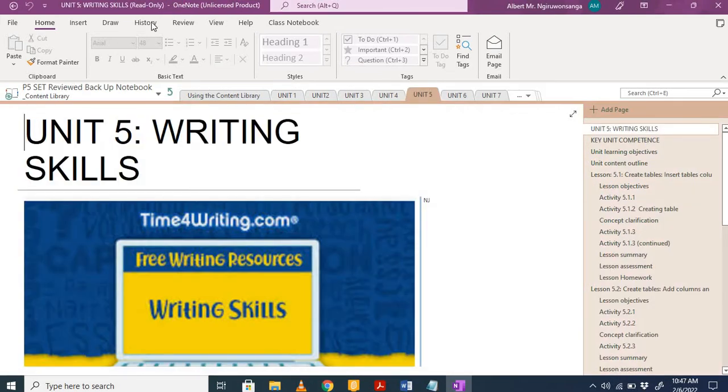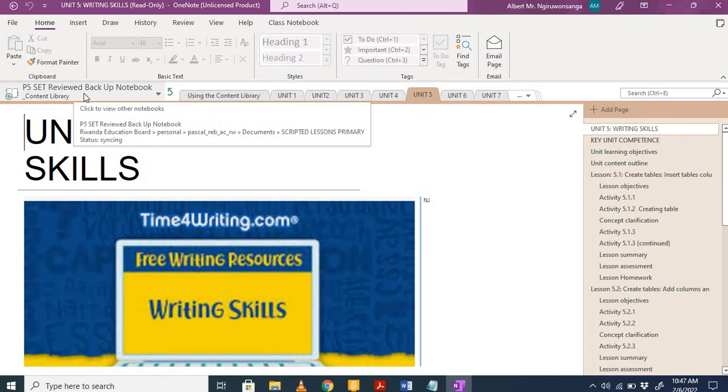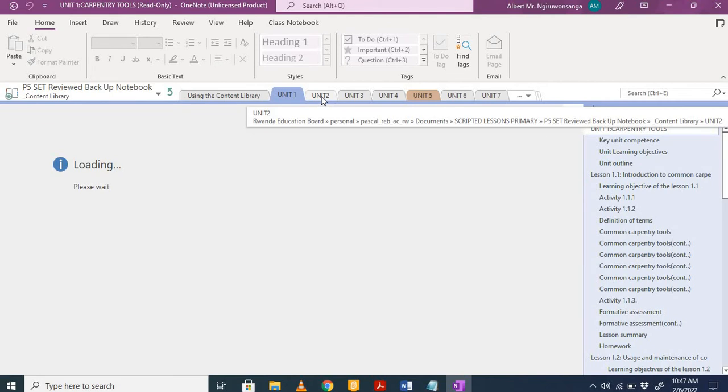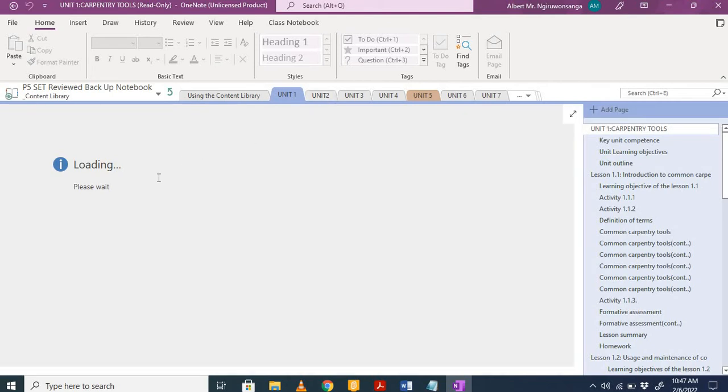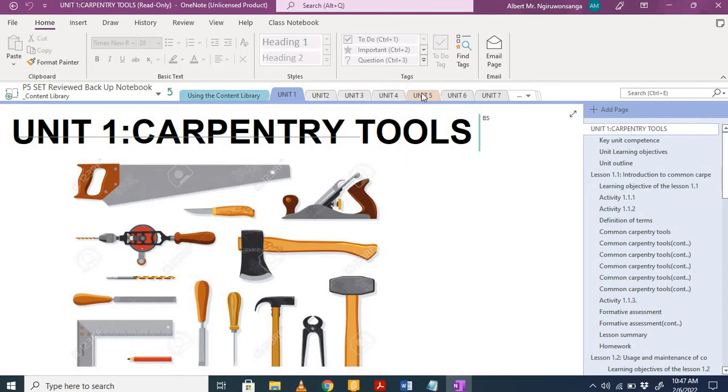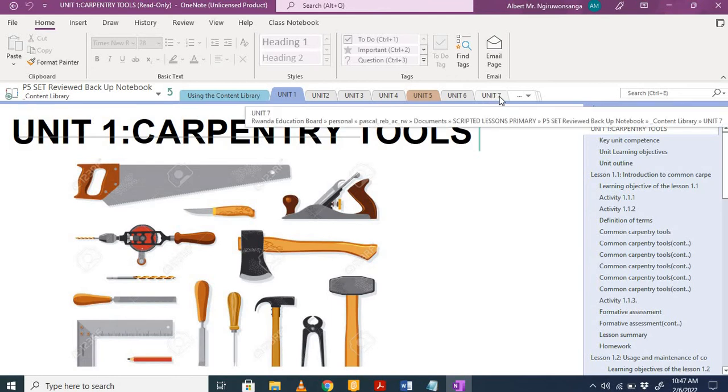So P5 set reviewed lessons, they are also there. So unit number 1 is here, still loading. Unit number 2, 3, 4, 5, and so on and so forth. So as you can see, unit number 7 is the last one on the list.